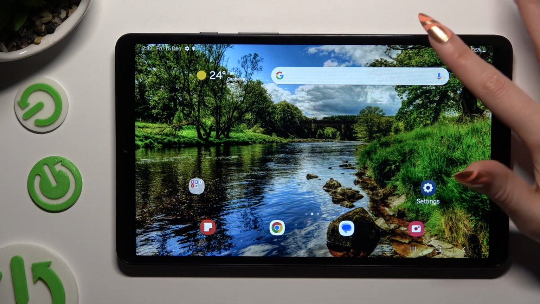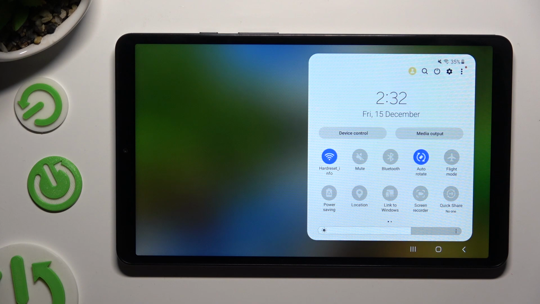Begin by going into Tab menu and looking for location shortcut. When you find it, click on it. As you can see, mine is now blue. That means that location is enabled, but you can always disable it by hitting the same tile again.